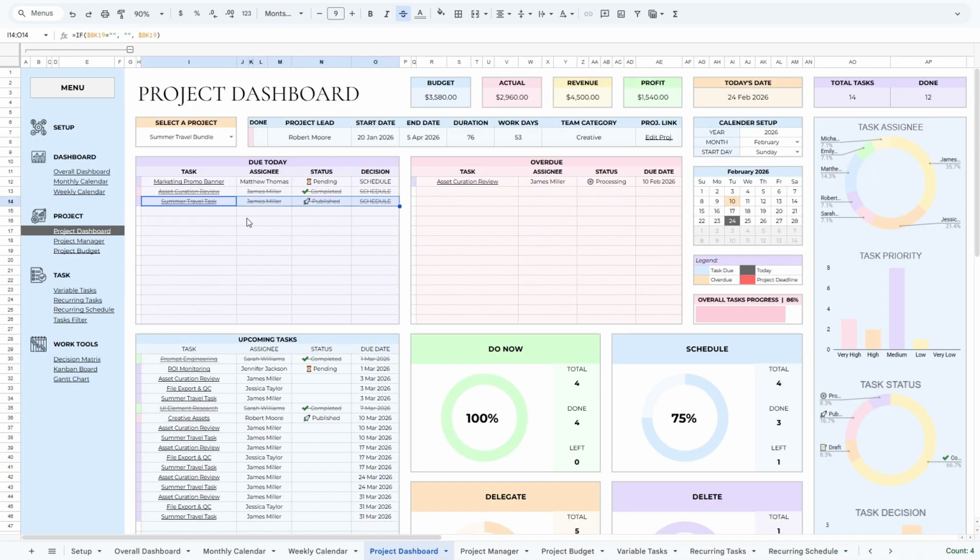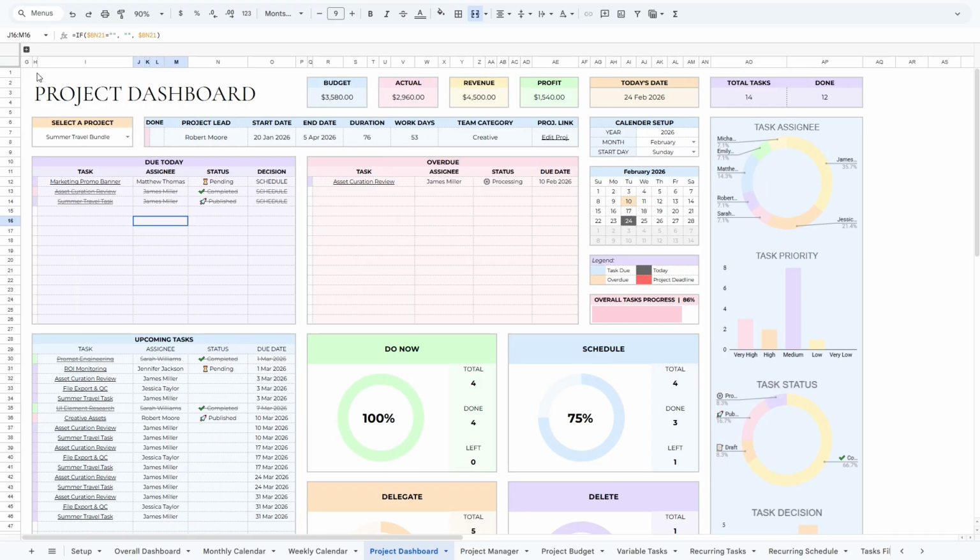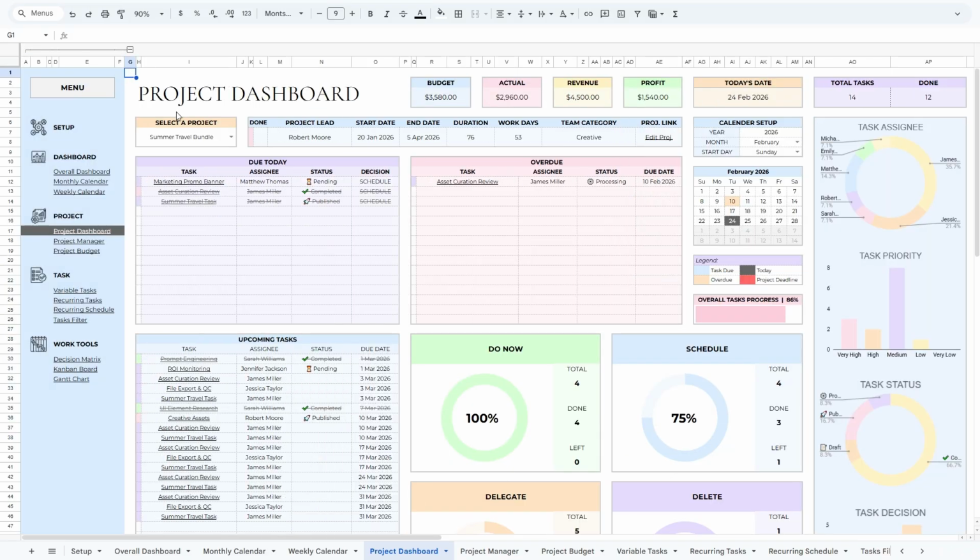Notice how the formatting changes? It'll look like this whenever a task is marked as completed. And over on the left, you can hide this section by clicking the minus icon at the top. To bring it back, just click the plus icon, and the menu section will pop up again.